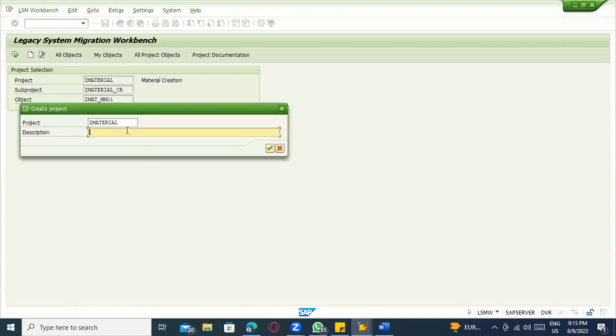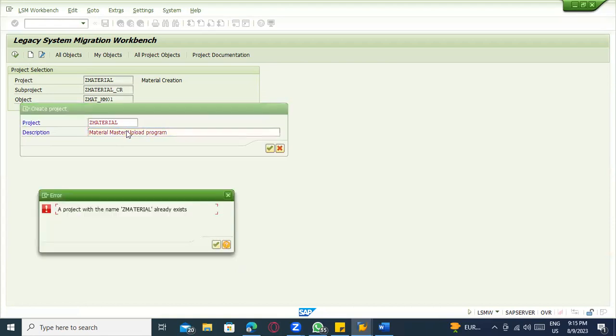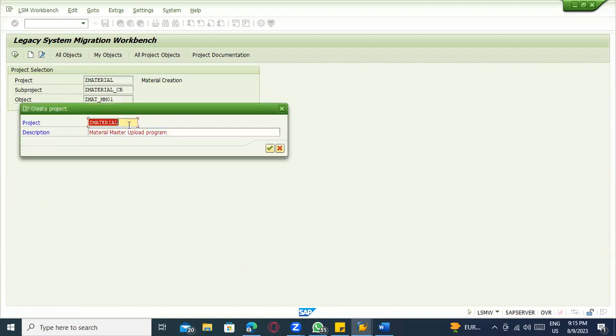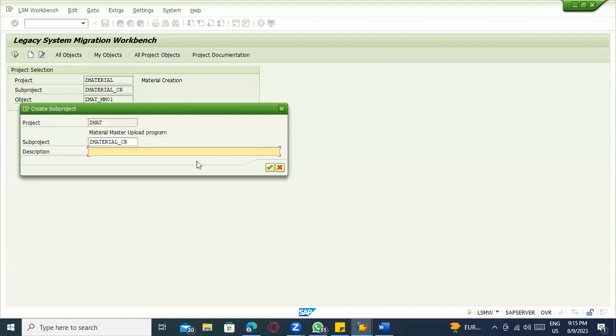Now I'll be creating the material master upload program. You can use a shortcut. Okay, already it exists, someone has created it, so I'll use something like mjmat underscore cr. Let's see, underscore cr, or maybe I can put jet mat. Then I'm just creating that.